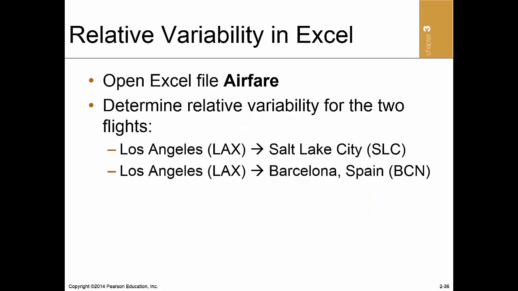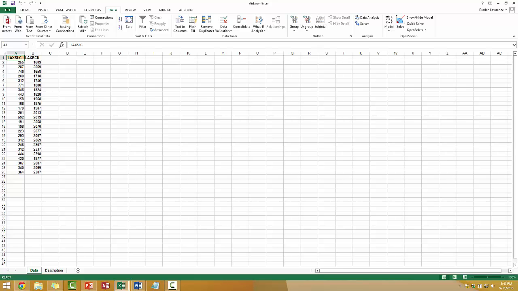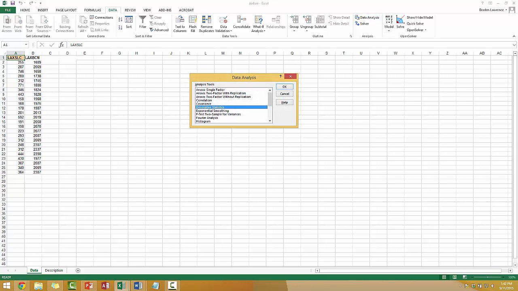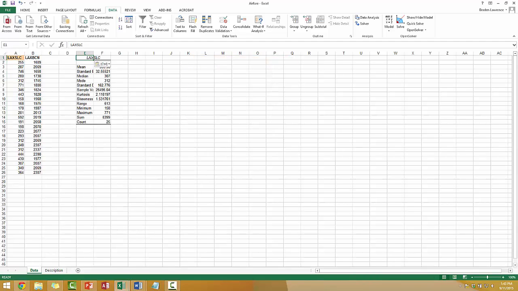Go ahead and open Excel airfare and determine the relative variability for the two flights. Begin by determining the mean and the standard deviation for each of the flights. In this instance, I will use the descriptive statistics output to make this quicker. Go into Data, Data Analysis, Descriptive Statistics. The input range will be the first flight. Be sure to check Summary Statistics, and we'll put the output range in the same sheet. Do the same thing again for the next flight.